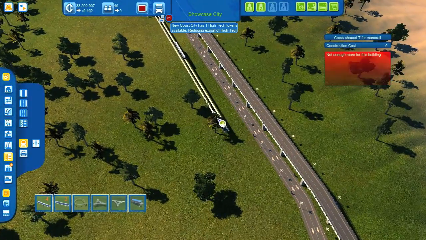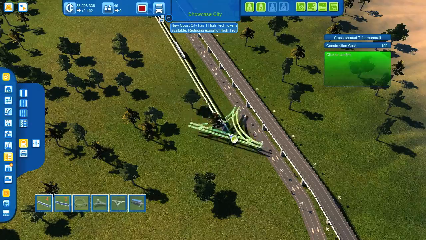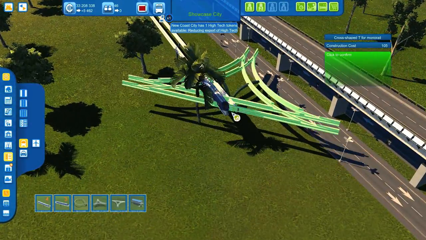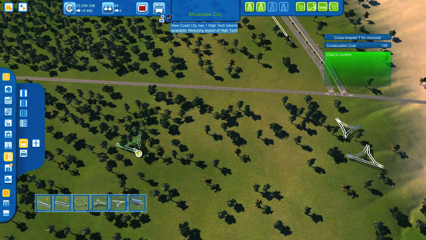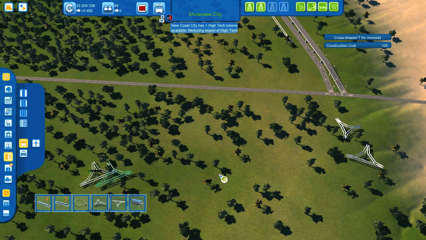Apparently it's not possible to attach them directly to an existing monorail track, so you have to build these intersections first. And you can hold down Shift to rotate the intersection, like everything in Cities: Skylines XL. You can rotate with holding down Shift. So let's put this thing over here.